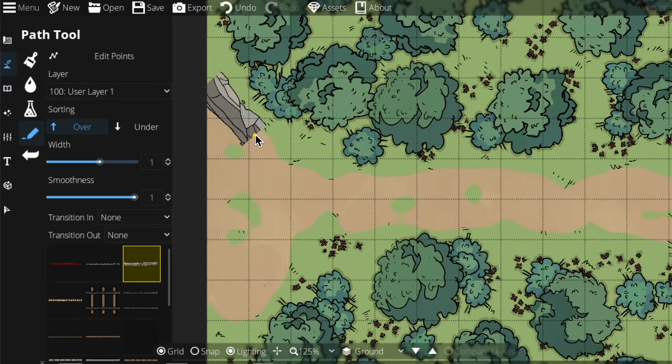So you just gotta, that doesn't line up very well with the edge. Just double click to end it. Command Z to get rid of it, and then we'll go again, just clicking off the map and starting.